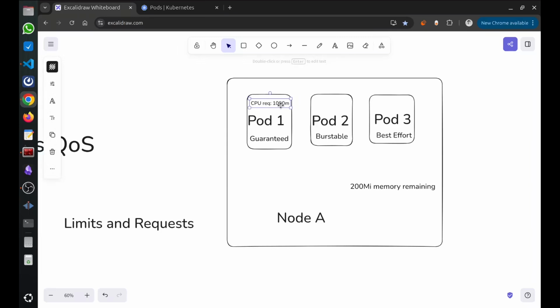Let me increase the font a little bit. Yeah. So CPU request for the guaranteed pod was 1000 M. That also means that the CPU limit would also be 1000 M. So let us write that as well. Now for burstable, let's say the request was 500 M and the limit was again 1000 M. Now for BestEffort, we will not define anything.